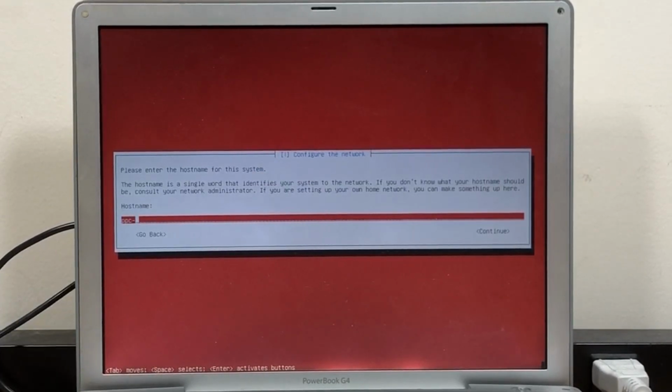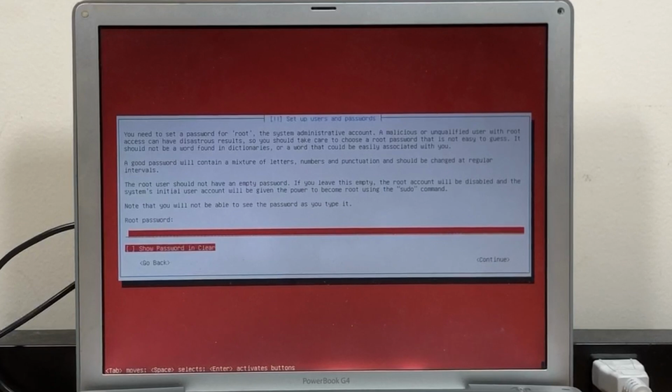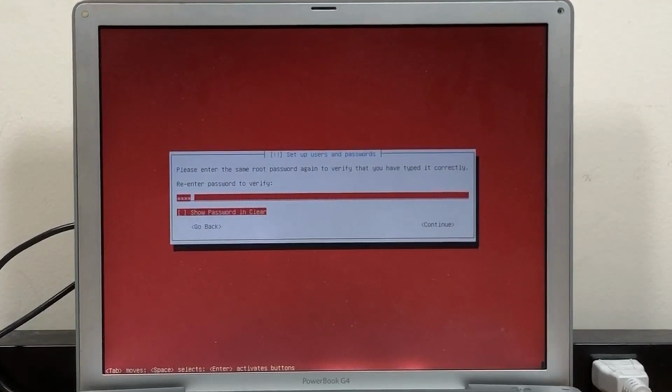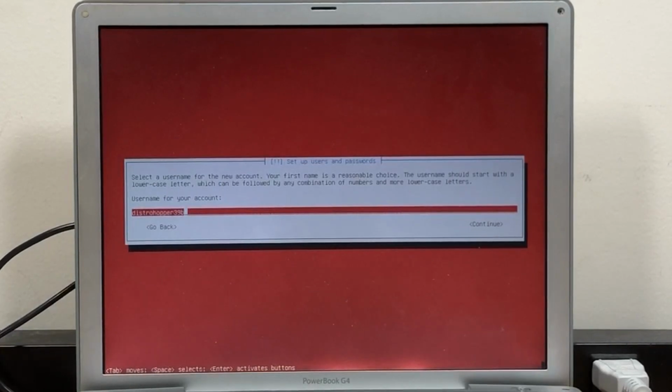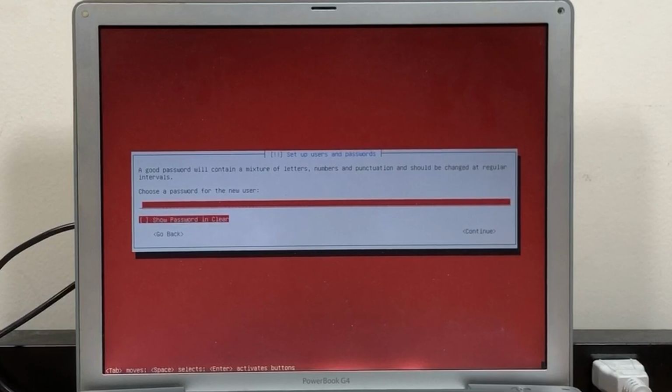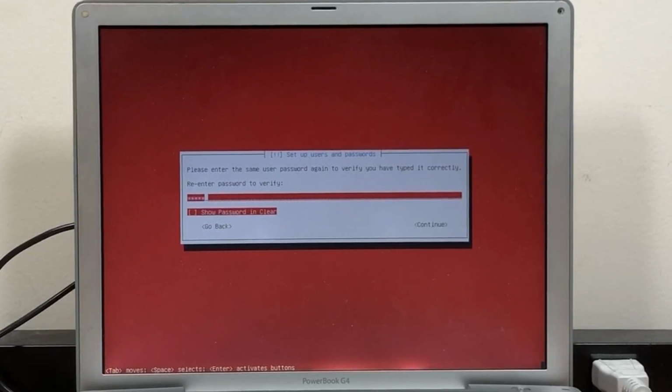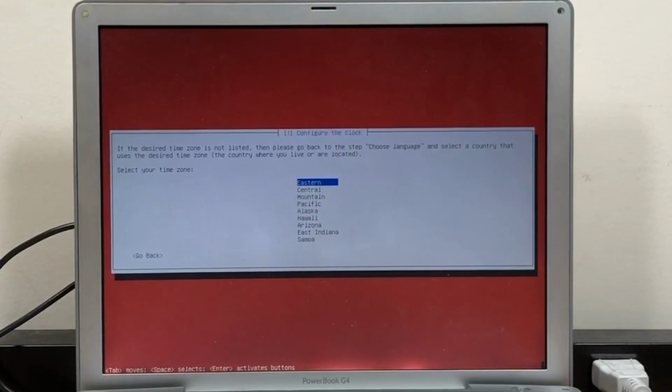PPC, Debian, dual boot. Distro Hopper 39B. Eastern.